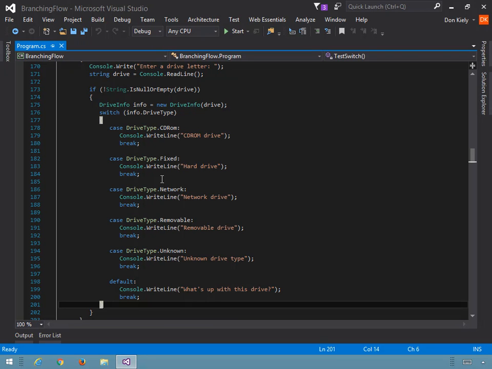Now, unlike C and C++, if you have any experience with those programming languages, in C# you can't fall through a case statement unless the case statement includes no code. Another way of saying that is that if a case statement includes code, you can't fall through to the next case. So in that case, leaving out the break statement is going to cause a compiler error. So if I had left out this one right there, and because I have code there, the compiler is going to complain.